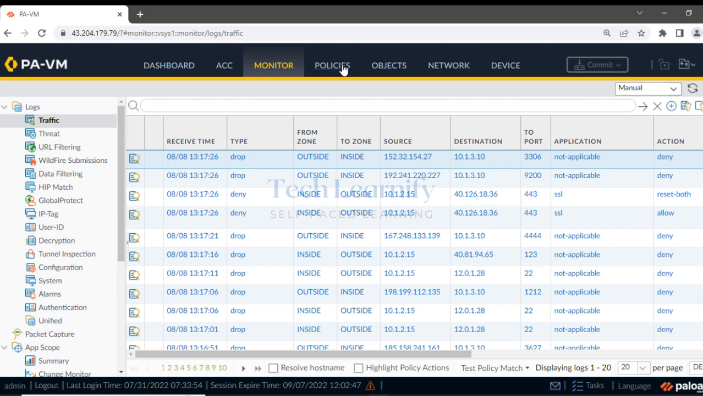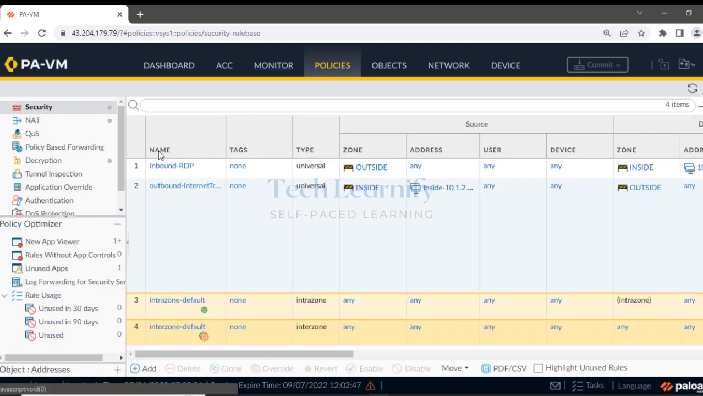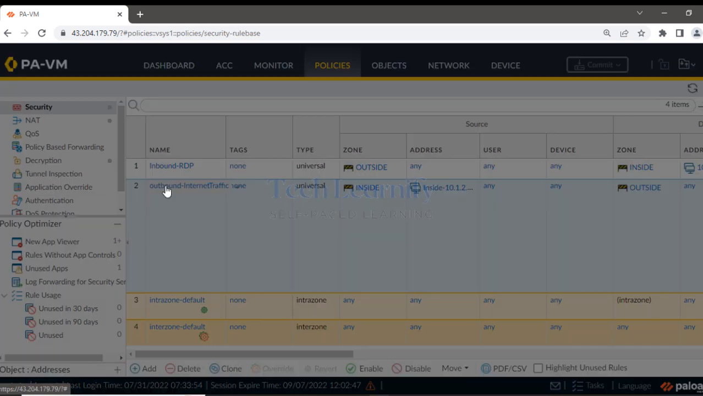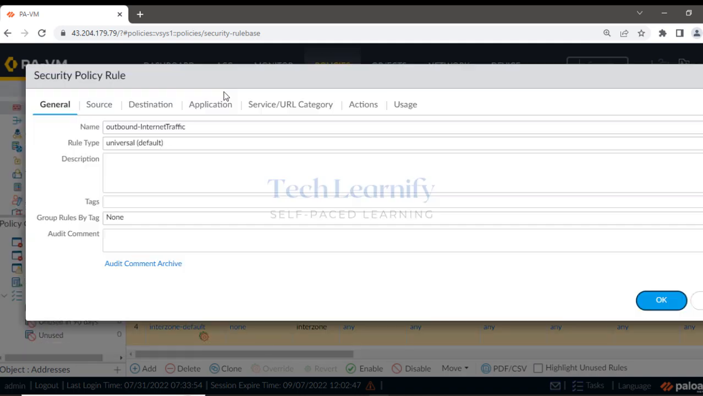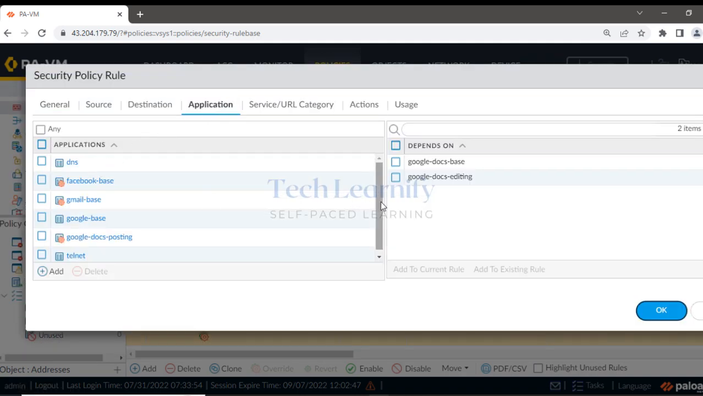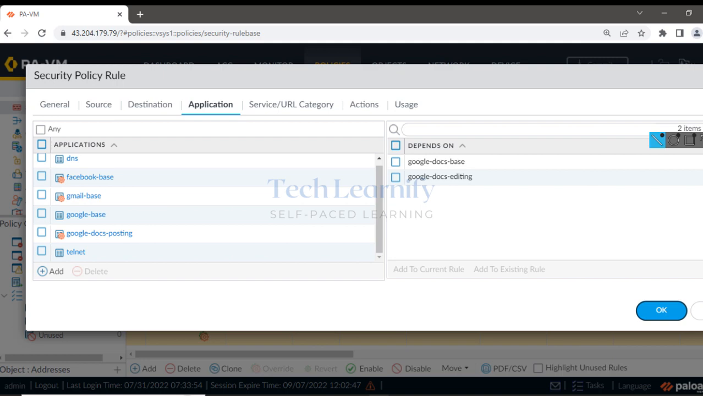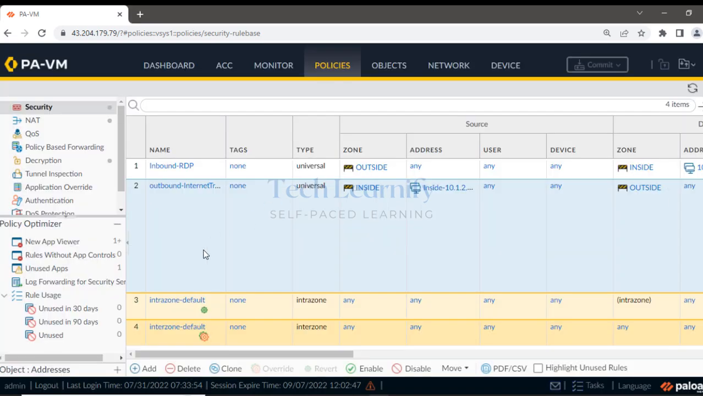And let me show you the security policy also, the security policy here on the Palo Alto firewall. Only DNS, Facebook, Gmail, Google based, Telnet, right? These applications are allowed. And what about other applications? They are not allowed, and there is one incoming RDP, interzone default.